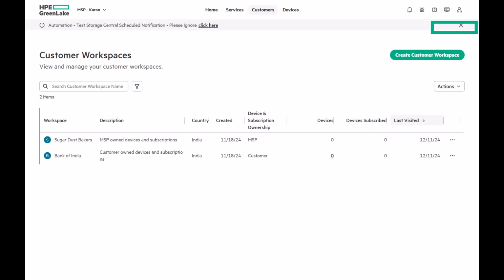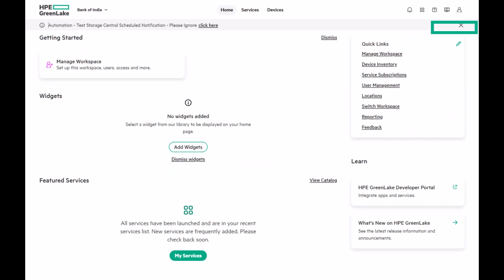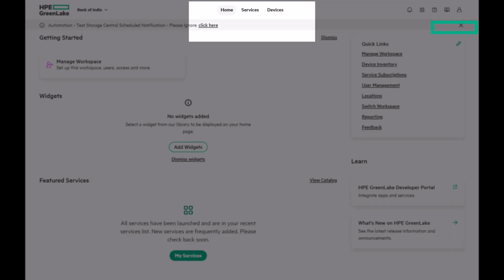The second example is a customer owned workspace. In this case, MSP can add inventory and subscription at tenant workspace, which will be exclusively for this tenant. From a layout perspective, you will notice that the device tab is visible at the center top.